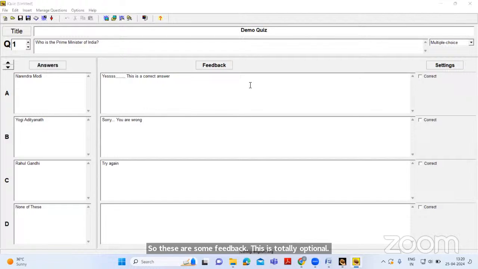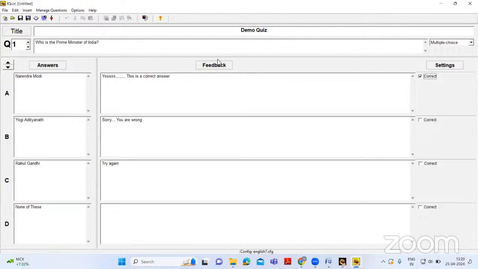Now see, on right hand side, my correct answer is Narendra Modi. So you can click here. It's a correct option. Okay, done, everyone?